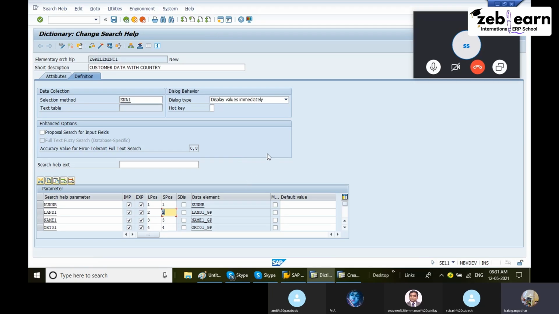In an interview, they may ask only two questions: what is import and export, and what is an elementary search help. That's it. Save it. Check for any error. Now it is created. The name is customer data with a country. Details. The version is new version. Now I am going to activate.